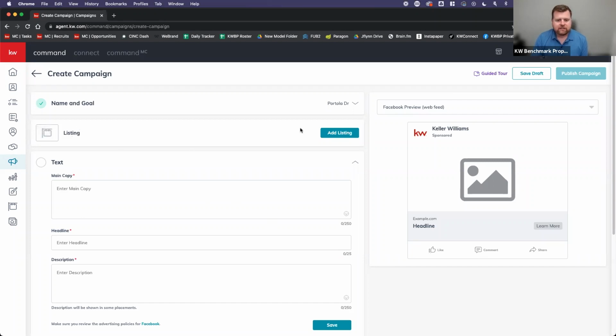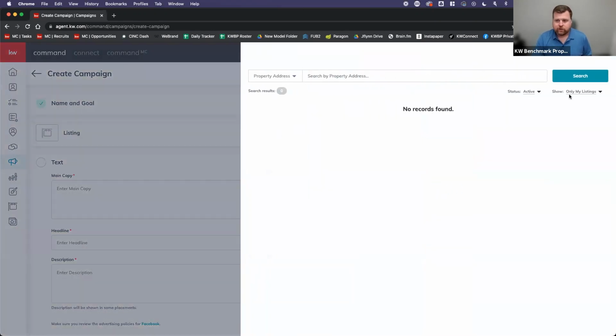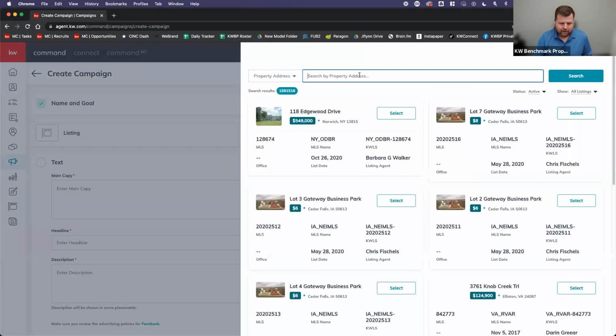But as I was saying, one of the biggest advantages of this is that it's linked to all the MLSs in the country. So we can just say add listing. This is a trap people always fall for: change this from only my listings to all listings. And then we're searching for 4520 Portola Drive.